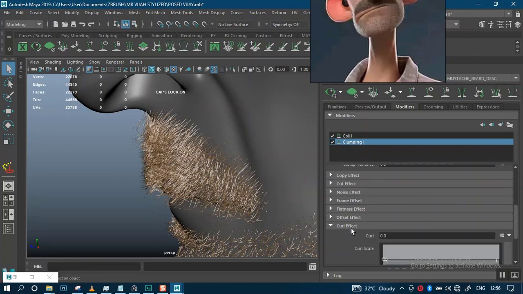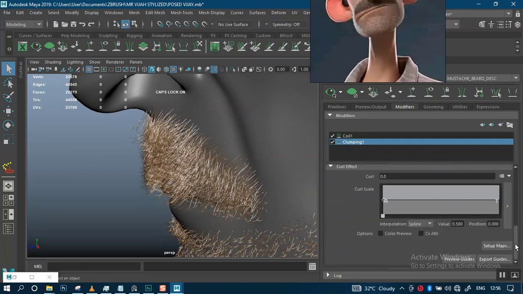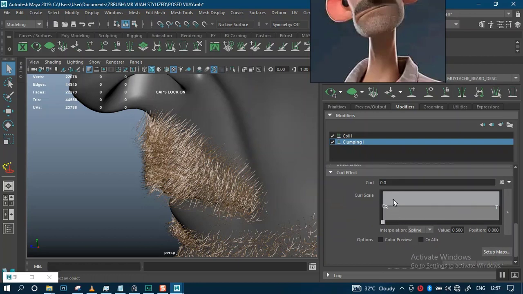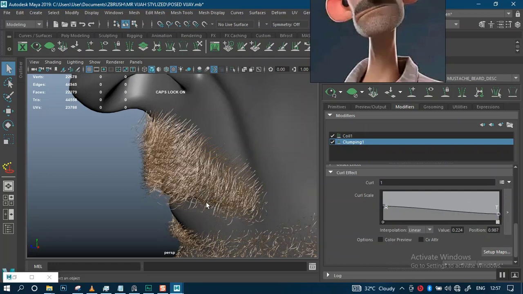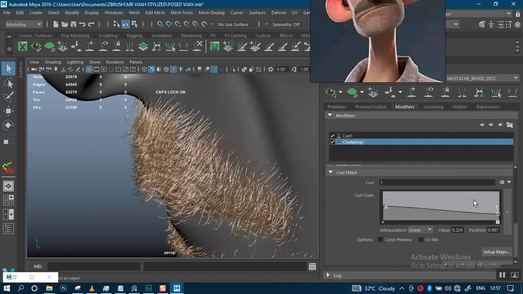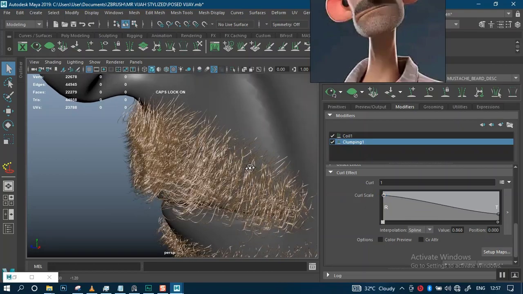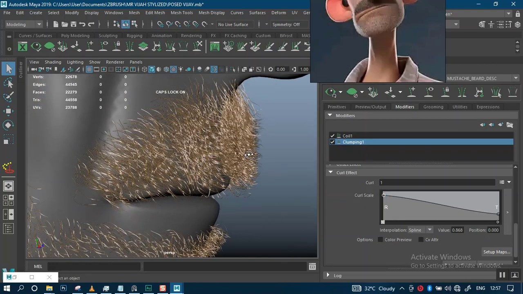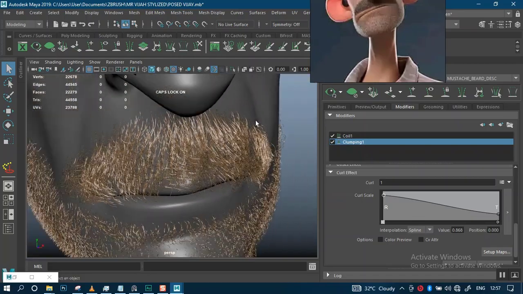There's actually some coil effects down here. Let's try a value of 1. Let's see if that gives us anything. Okay, we're having something in there. Yeah, this actually looks interesting.